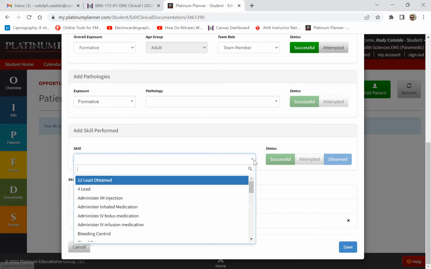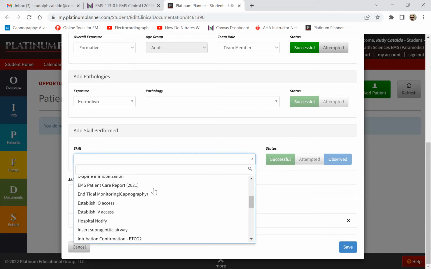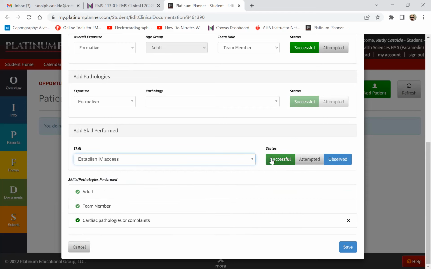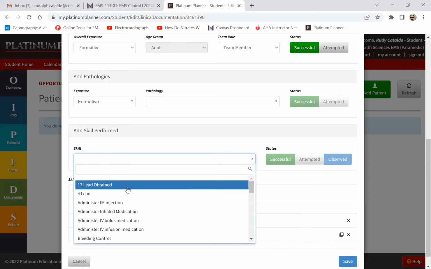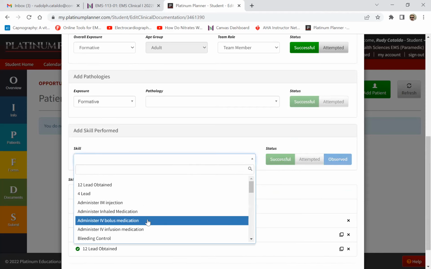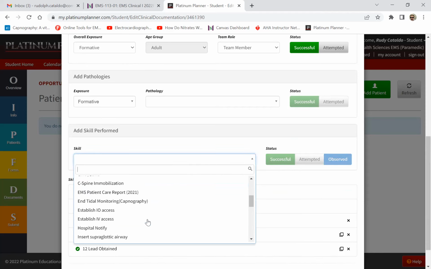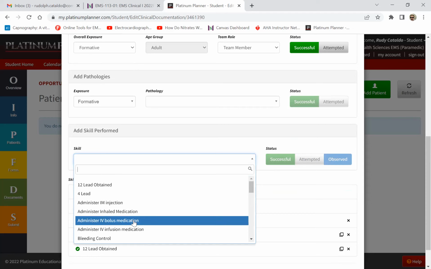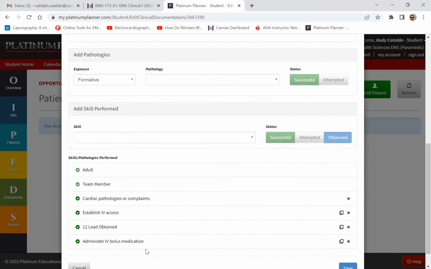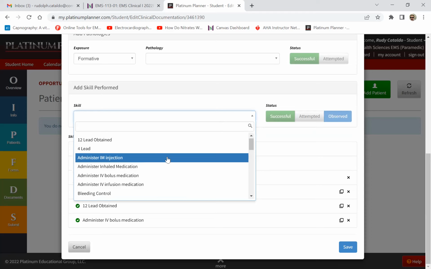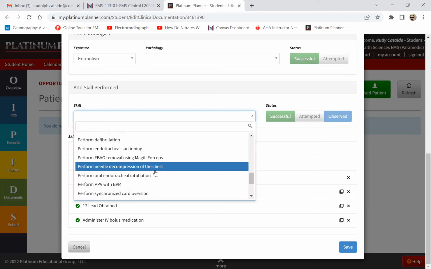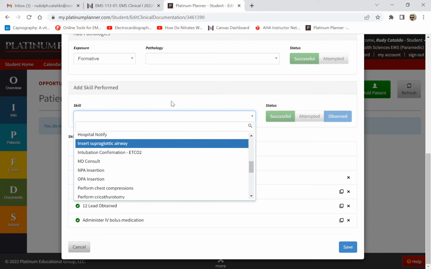Let's say we started that 20 gauge IV. So skill established. IV access successful. 12 lead obtained successful. We gave her medication. Let's just say IV bolus medication successful. If it is not on here as a skill, then it is not required for you to fill out. So like oral medication isn't on here. That's because it's not something that is mandated. Remember, you only need to do 10 IV medications. So oral medication is not going to be on here.